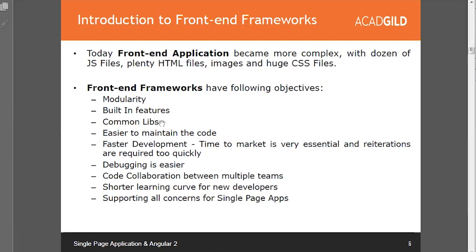You have common libraries which you can use. Faster development, debugging becomes easier. You can collaborate your code, so multiple teams can work on the different aspects of a particular project, and later on collaboration becomes easier. Shorter learning curve. Basically, I will not exactly agree with this particular point about learning curve, but yeah, the development curve for developers after learning how the framework works becomes very easy.